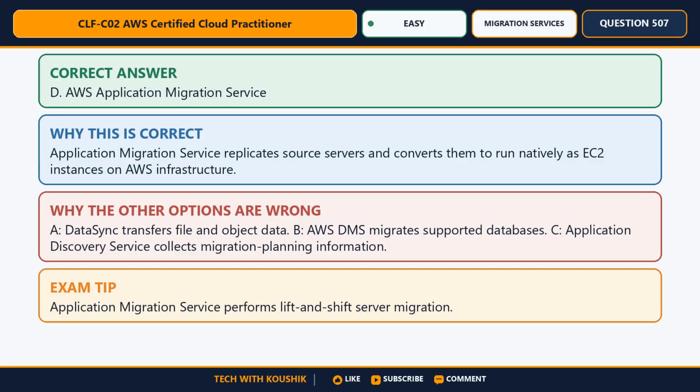The correct answer is D. AWS Application Migration Service. Here is why. Application Migration Service replicates source servers and converts them to run natively as EC2 instances on AWS infrastructure. Why are the other options not correct?